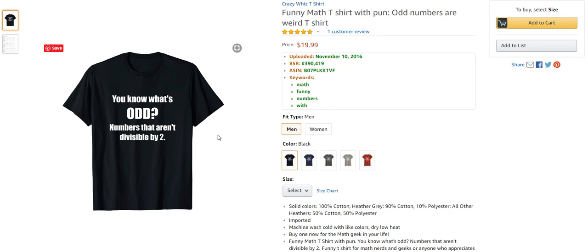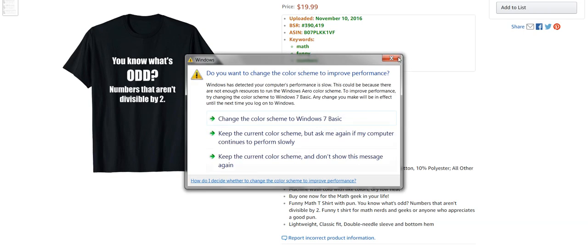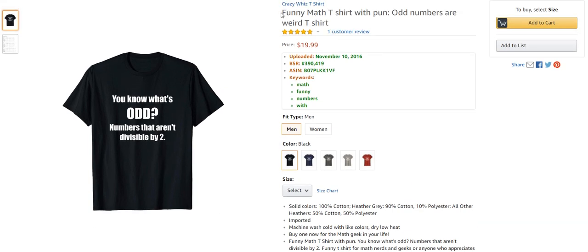Again, very simple. You know what's odd? Numbers that aren't divisible by 2. So it's a math joke. And then they have included one description point, which basically describes everything that I already discussed, where they talk about how it's a funny math t-shirt with a pun. And these are all the same terms that they've used in the title.